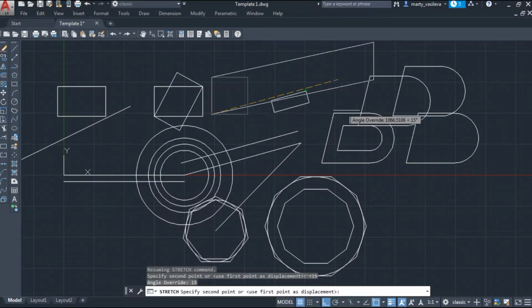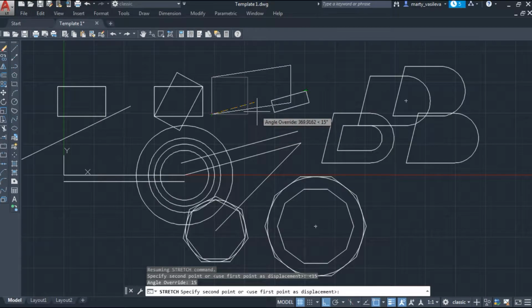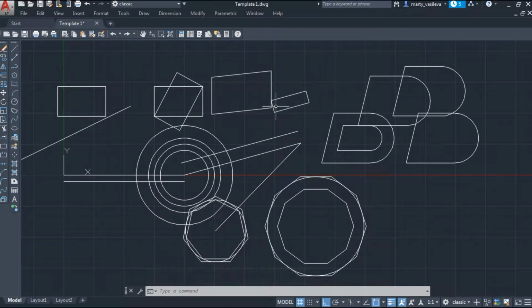This is quite similar as a principle to all the other commands which we covered. And let's say what distance, let's say again 200 units, type in 200 and press enter on the keyboard, and from this specified point we stretch in that direction, from this point at an angle of 15 degrees at 200 length. So that's a really good tip for that command.